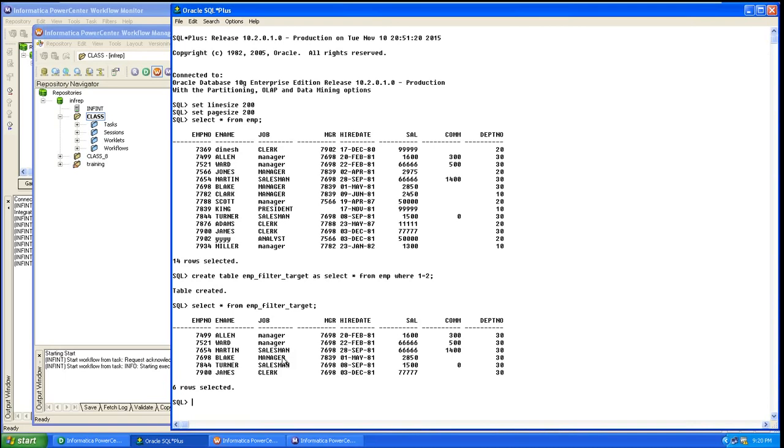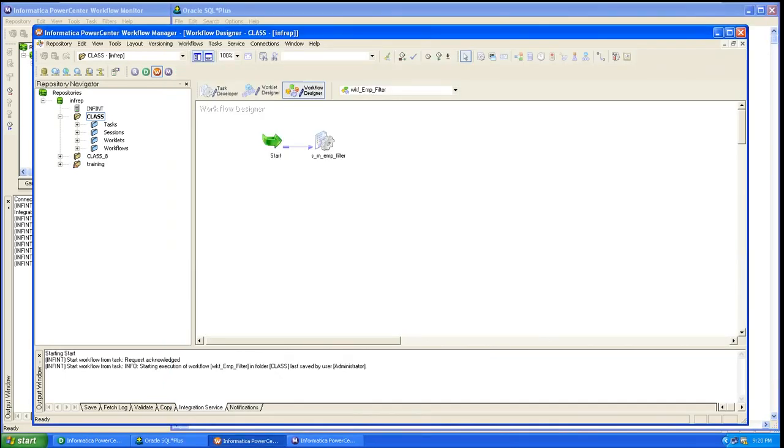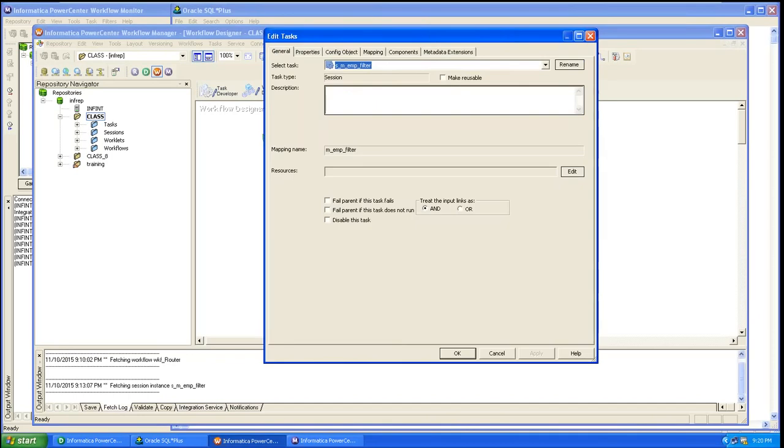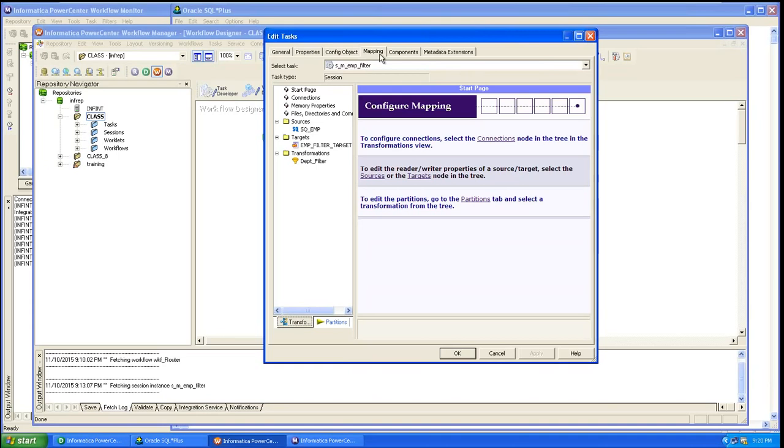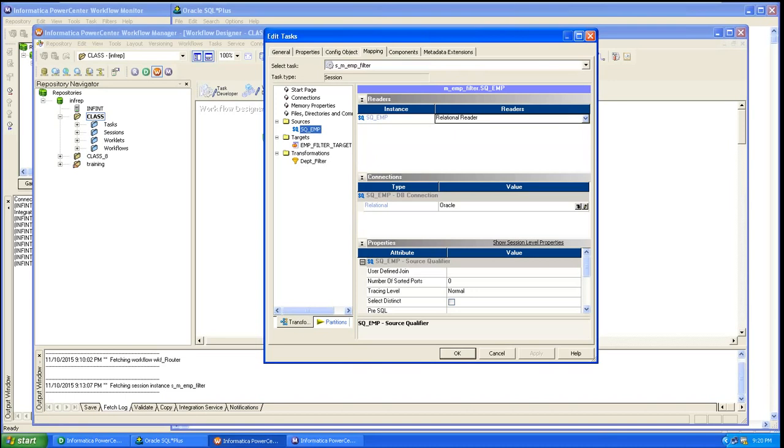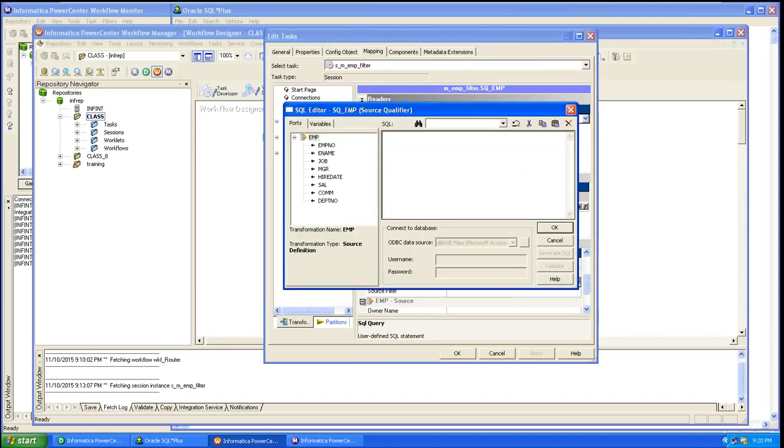Now go to the workflow. We'll do one thing. We will put one error in, and then we will see the session log. Double click on the session. Go to the mapping tab, and then click on the source sq underscore emp. Come down a little bit. SQL query is there. Click on that one. SQL query. Click. Edit. Give one comma or question mark, anything here.